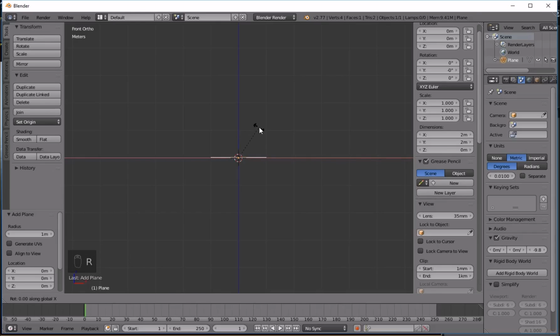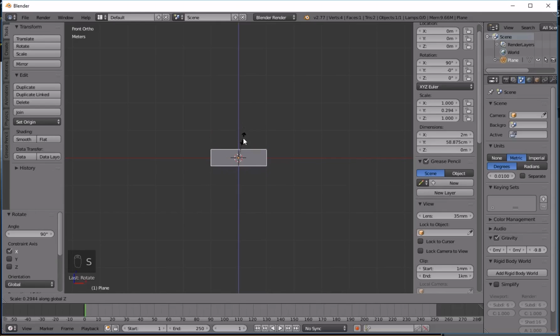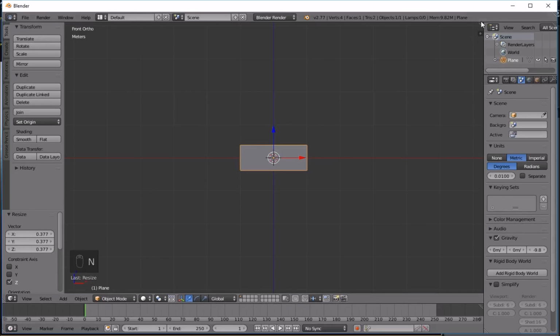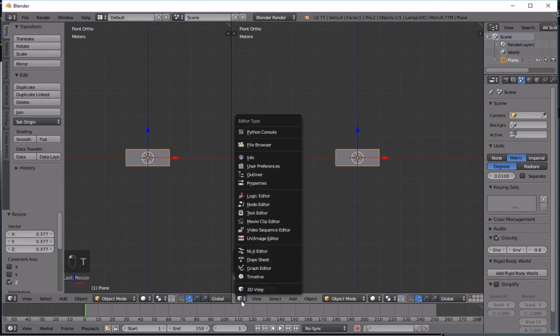I'll press R, X and 90. So I've rotated it 90 degrees on the X axis. I just type 90. And I'll scale this on the Z axis, so S and Z. I can press N to make this toolbar go away. I'll make a new tab by dragging this to the left, and press T to make this side go away.